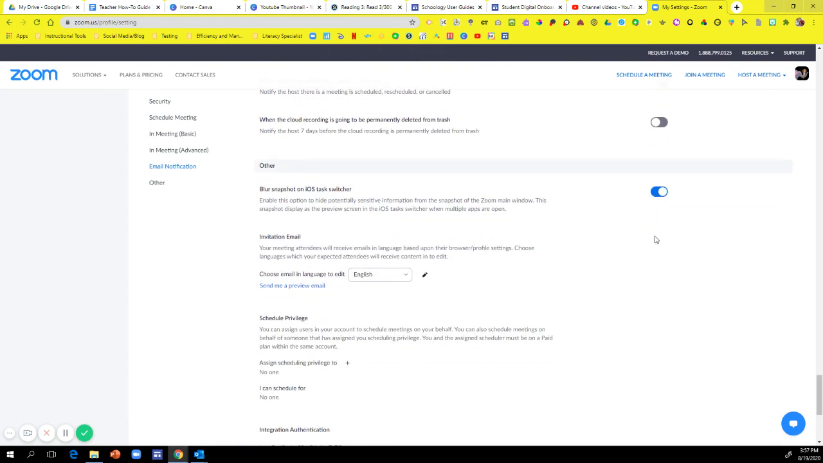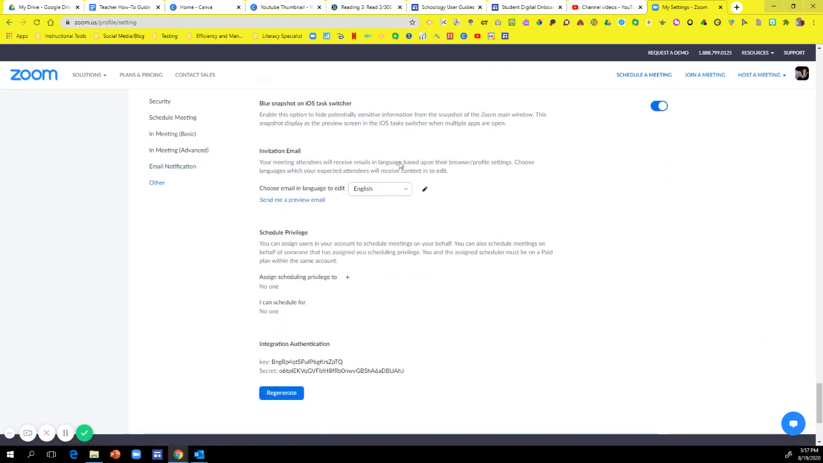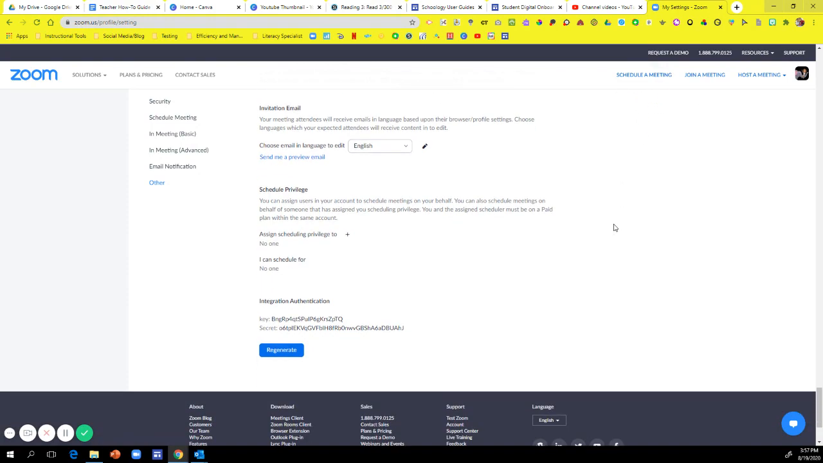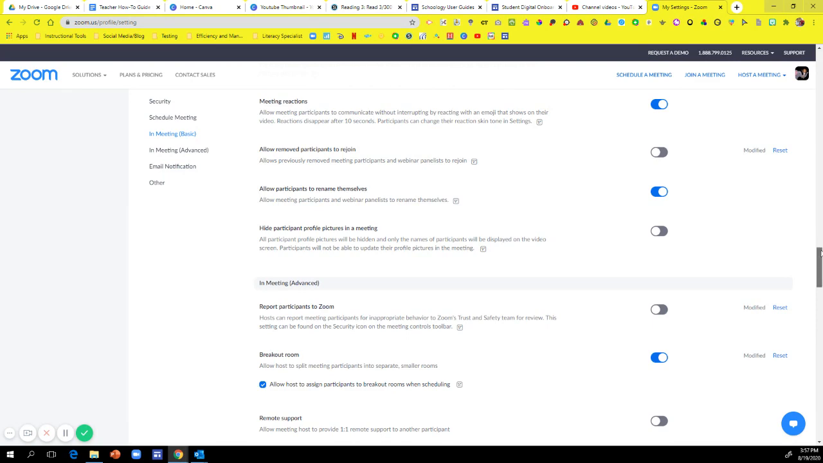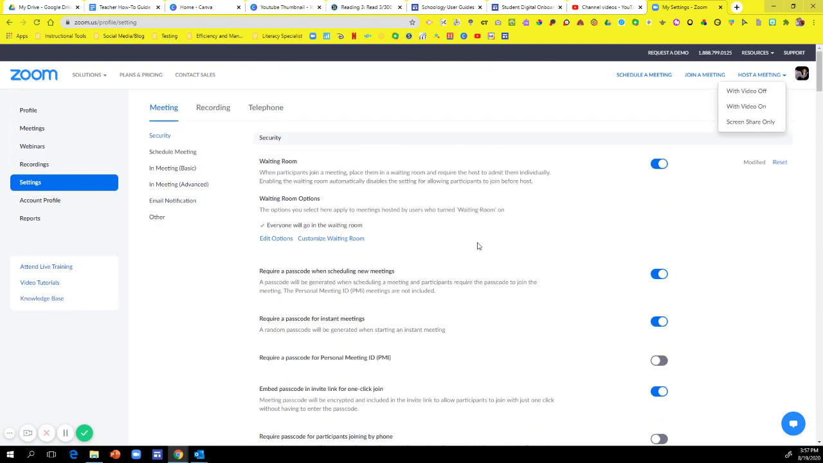These are just other privileges. I just allow that one for the iOS task switcher. I allow it. And then that's pretty much it for all of your different things for Schoology or for Zoom. So all of your different settings that I have, these are just my preferences. So you can change them however you want, but that's just what I like in my Zoom.